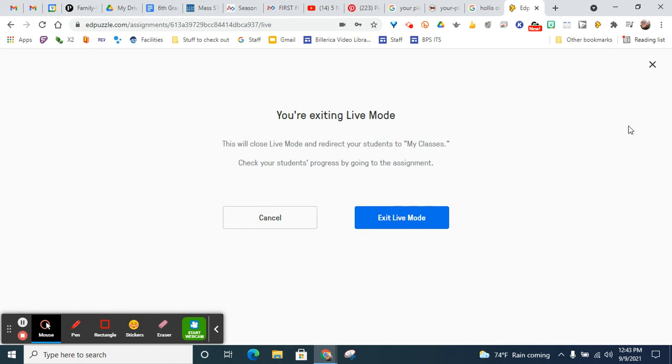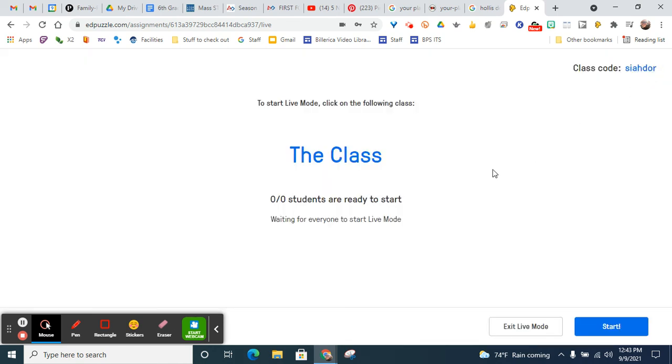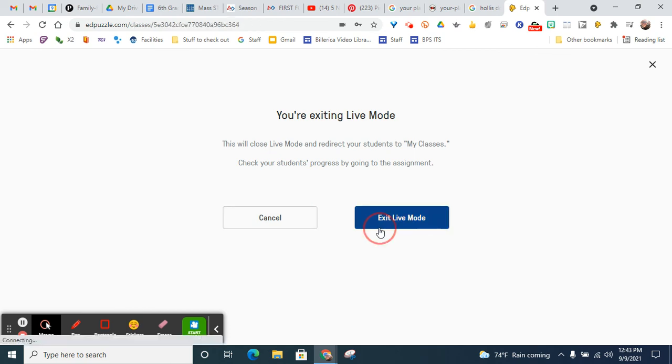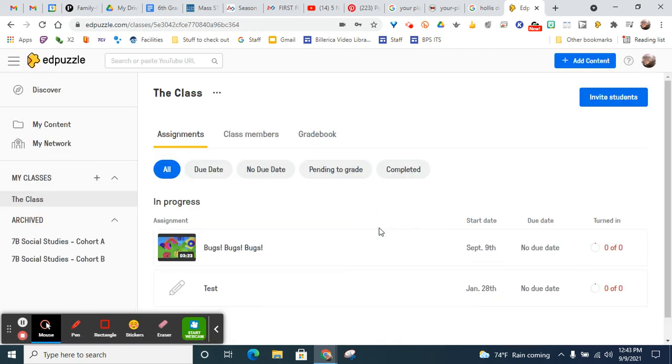So there's a lot to EdPuzzle. It's an amazing tool. My favorite features are the fact that you can create your own content, you can use other people's content, you can assign questions, students can do voiceovers, and it integrates pretty smoothly with Google Classroom.